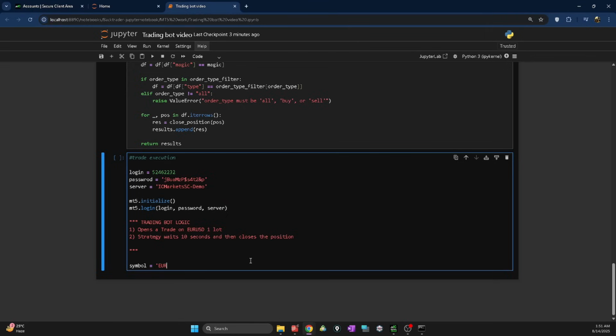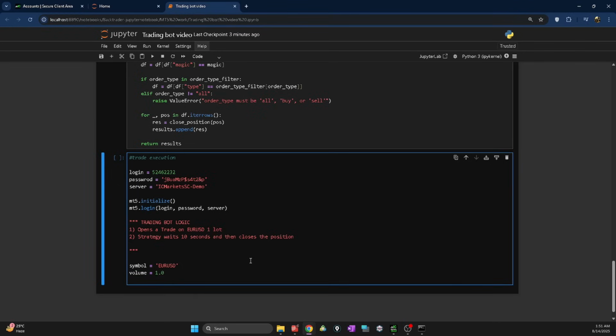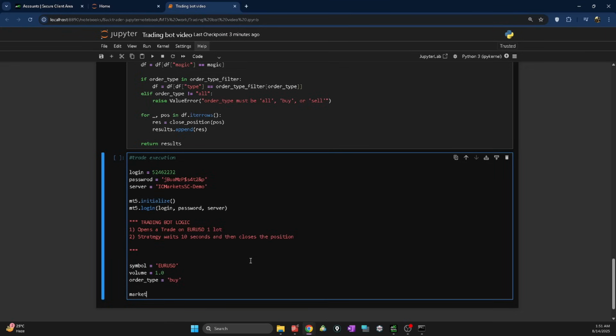All right, so now we need to define our symbol. For this video we have Euro USD. Then we are going to define our volume, okay, let's say 1 lot, and also our order type. Our order type here is going to be buy, because we want to buy. And then we are going to call the market order function that we defined earlier in the code, and give the inputs as symbol, volume and order type that we just defined, those variables.